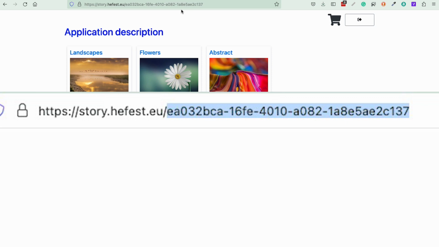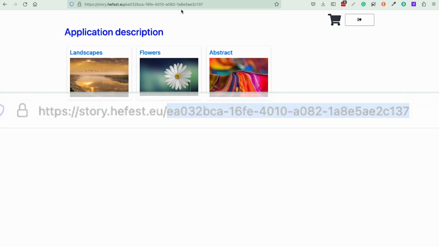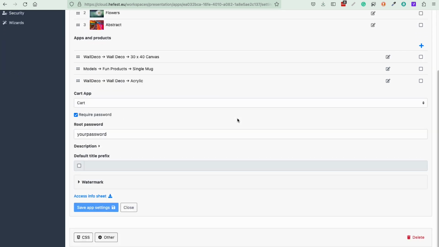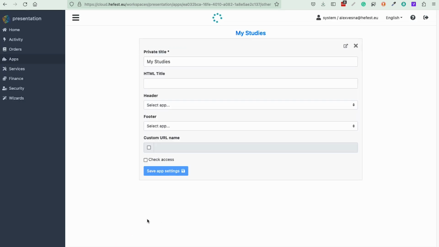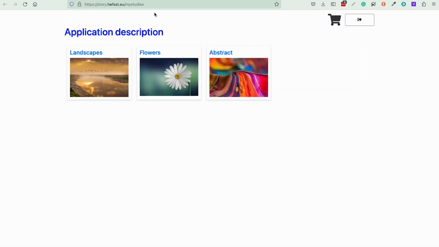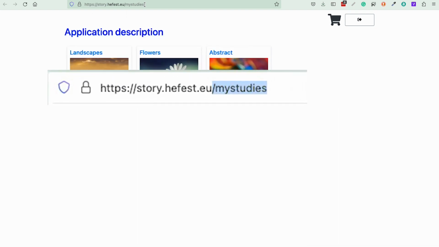It's recommended to use a descriptive name instead of the lengthy ID created by the Hefist system, which can be difficult to recall. Choosing a personalized name would be more advantageous, and you have the freedom to establish your own naming convention. To customize your URL name in the Photo Session application settings, simply click on the other button and enable the custom URL name feature. Enter the desired name and return to the tab where your application is open. Refresh the web page, and you'll notice that the ID has now been replaced with the name you've chosen.